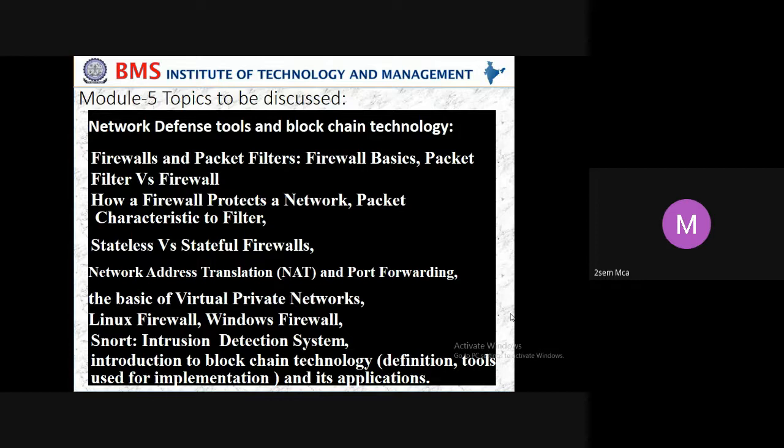and Snort, an intrusion detection system tool, for when the firewall fails to detect malicious traffic. In such situations, the Snort tool is used to detect malicious software, malicious traffic. Then the introduction to blockchain technology, some definitions, tools used for implementation and its applications we are going to discuss at the last stage.